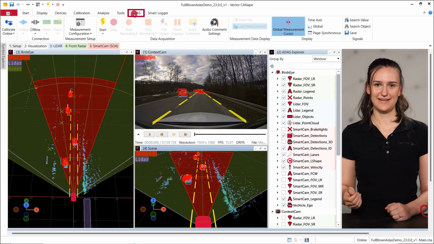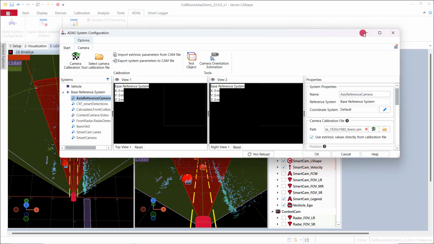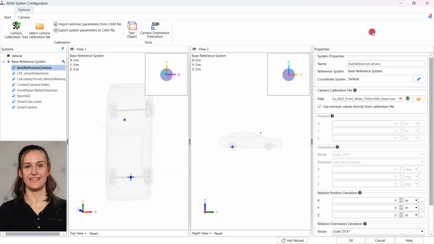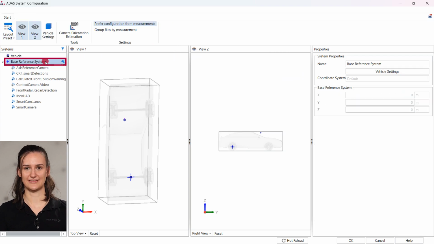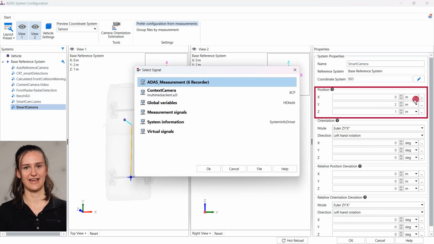Navigate to the ADAS tab and click ADAS system configuration. We can now manage the system's overall settings. This configuration defines the base reference system that forms the basis for the GFX visualization. All sensors must refer to this reference coordinate system for visualization. The sensors, including extrinsic parameters, are configured here.